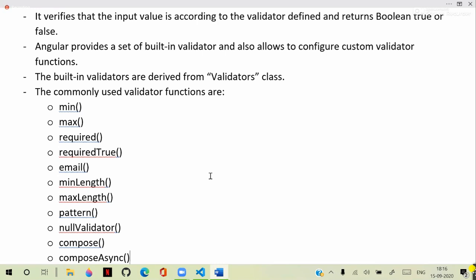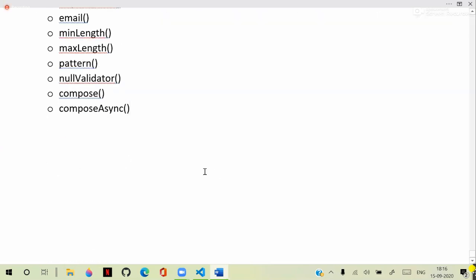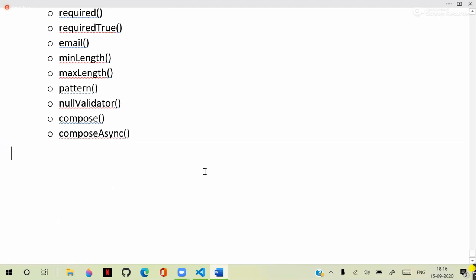One more question asked regularly in interviews for experienced people, a frequently asked question: what are synchronous and asynchronous validators? Async validators. That question is very frequently found for experienced people in interviews.